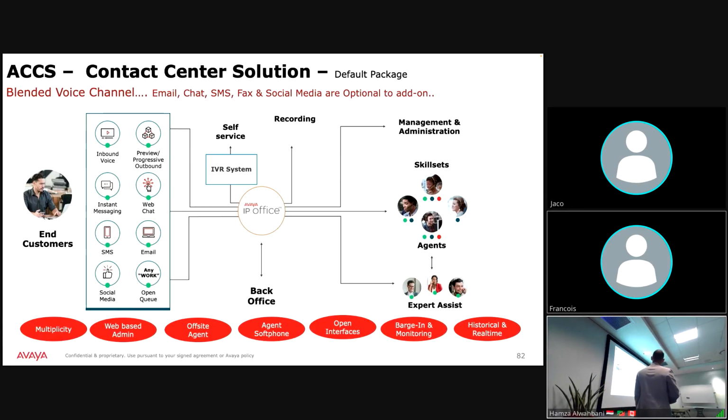Ready to integrate with self-service, with IVR, ready to add Avaya Experience Portal. Recording is free, and skill-based routing will be enabled free. Web-based admin, because the administrator and supervisor have web-based. Open interface for any integration. You can integrate with any third-party database or social media. With monitoring and historical reporting and real-time reporting, all that will be free.